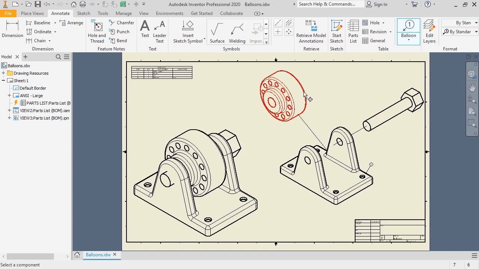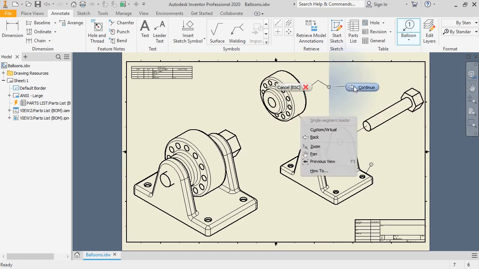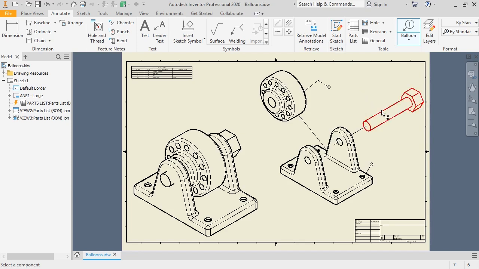After the balloon is added, Inventor keeps the balloon tool active, so I can continue adding balloons to the other components. I'll select another component, click again to place the first point, and this time I'll add a jog, then right-click and select Continue. I'll finish up by adding the balloon for the last component, and since the balloon numbers are linked to the item numbers in the parts list, I never have to worry about them not matching up, even if changes are made to that list. To deactivate the balloon tool, I'll press Escape on the keyboard.